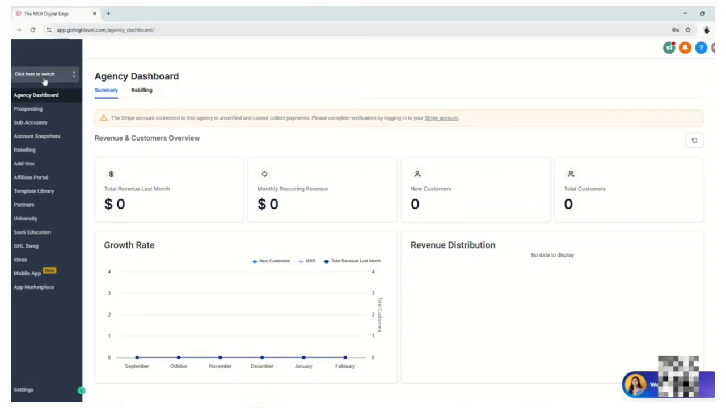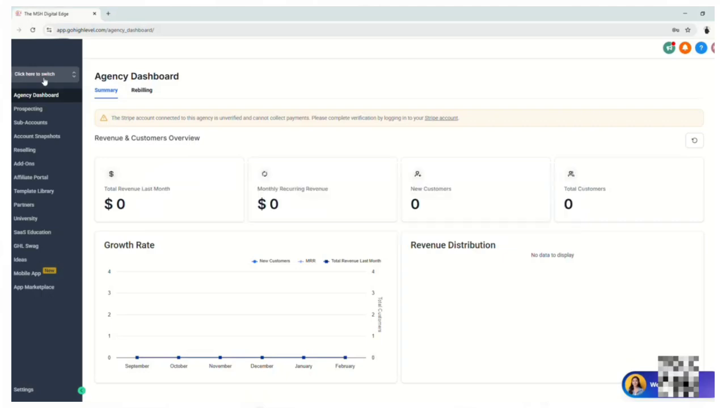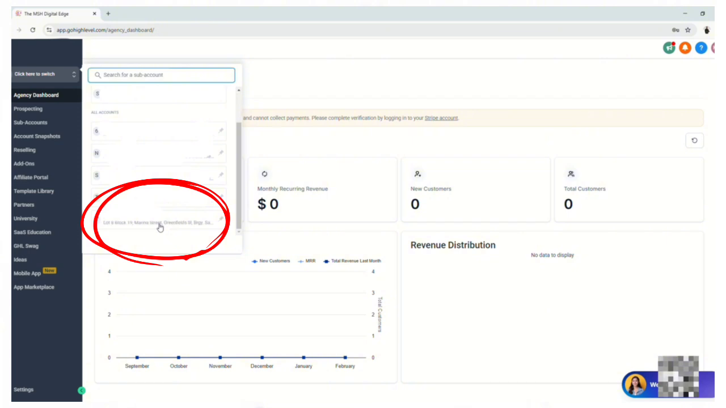Hey guys, today I'm going to show you how to connect and sync Calendly to GoHighLevel. Let's get started. First, log into your GoHighLevel account and on the agency dashboard, just click on the sub-account that you want to link Calendly to.